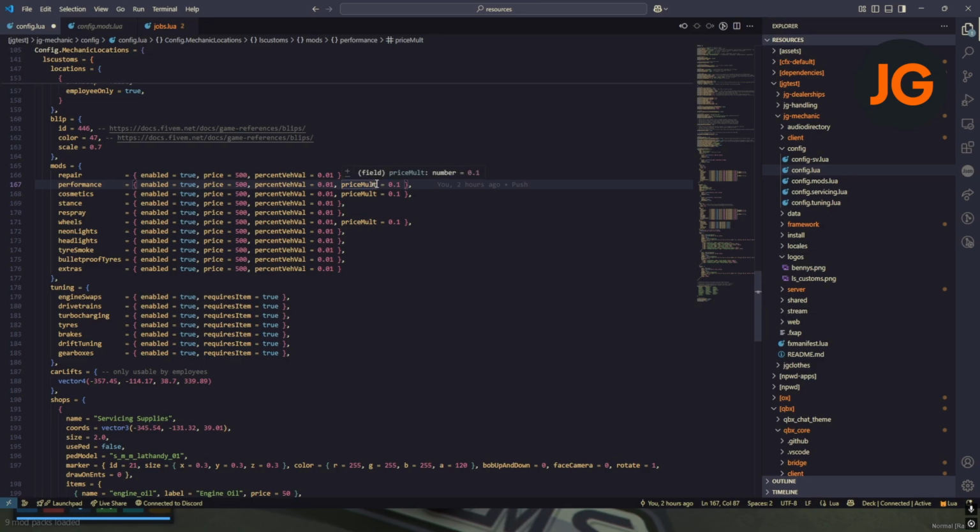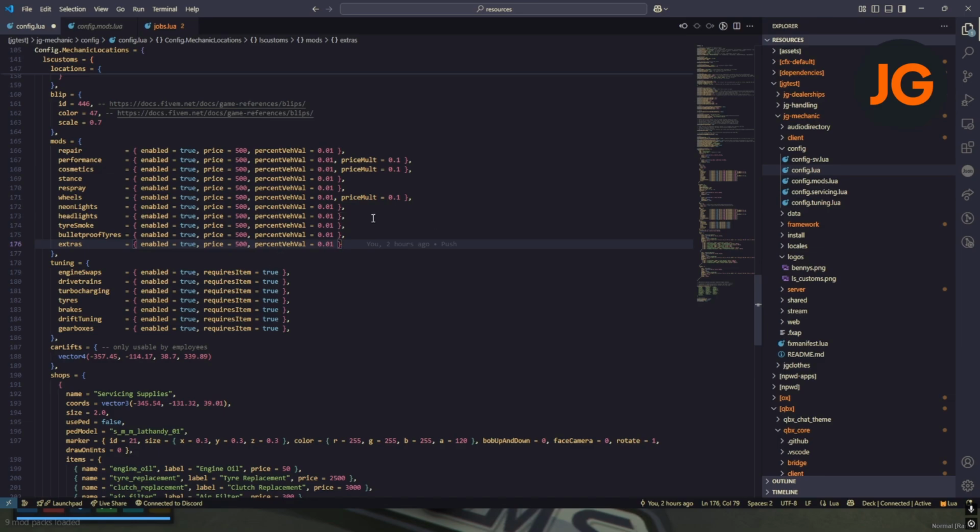Now the price mult is a global price multiplier. That's all it is. So everything times by 10%, or everything adds 10%, pretty much. So let's go for that same thing, same price, $510, add 10% will be 51. So 510 at 51, the total will be $561. Okay, so now you understand how each mod works and how it's priced. So this is each category: performance, cosmetics, stands, spray, etc, etc. You can change this to your liking.